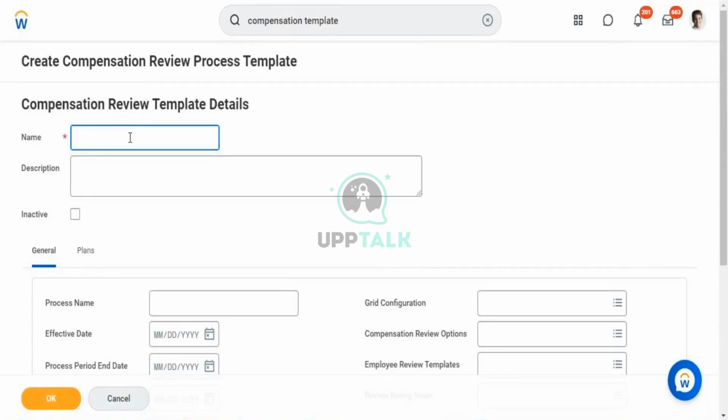Those you'll be defining in the compensation review process template, and this template you'll be calling in Initiate Compensation Review Process, and you'll be attaching it there. Then from there you'll be initiating that process to managers, and they'll be able to take it from there.